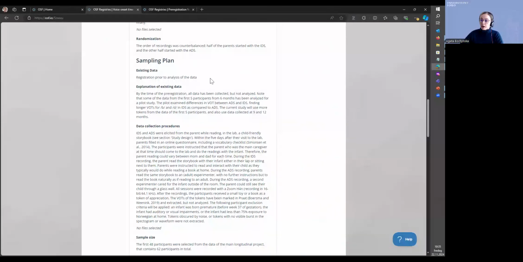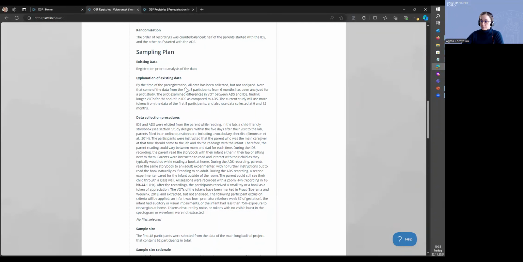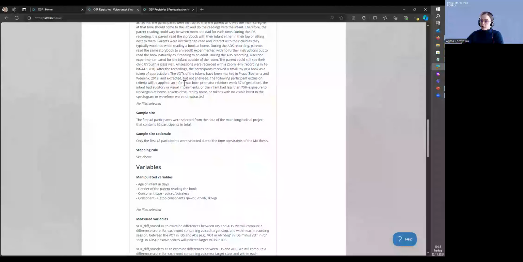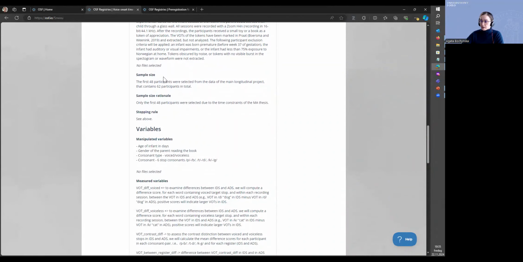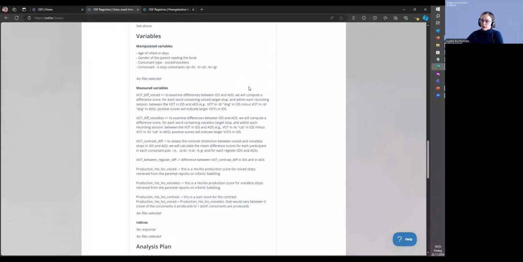The registration is prior to analysis of the data because the data already exists as a part of a longitudinal study where they continuously collect the data. So the student will analyze a portion of that data, and they include an explanation of existing data because of that. And then they describe their data collection procedures and the sample size, and they specify that they take the first 48 participants from the data in this longitudinal project.